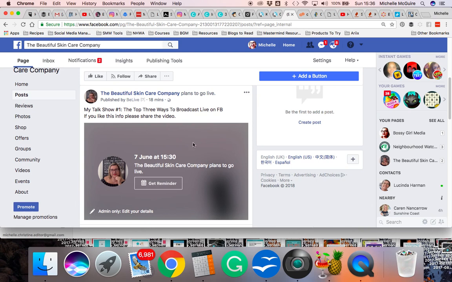This is another one I set up previously to show you, but this is what the post looks like. It shows that you are planning to go live on the 7th of June at 3:30 p.m. And if people want to, they can click here to get a reminder, and that's very useful because, like I said, it should build interest and anticipation before you even go live. So hopefully people will be signing up to get those reminders. So that's the advantage. That's what it looks like from that end.